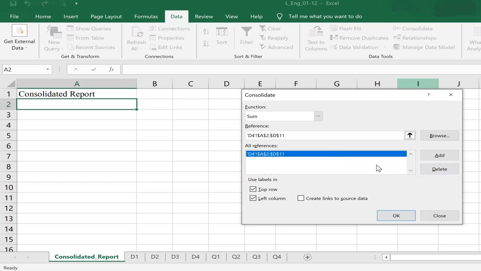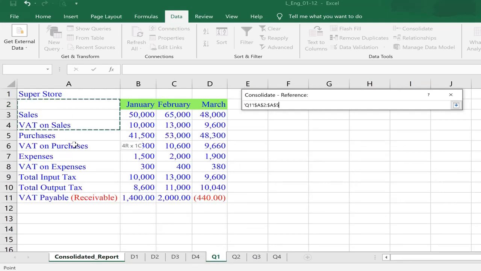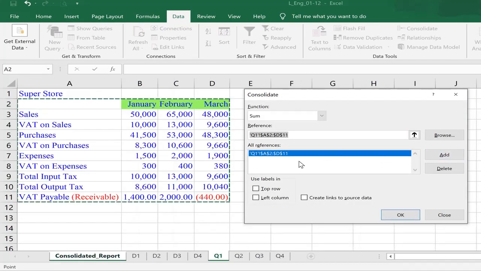The four different sales points have been deleted now. Top and left column has been deselected. Now we want to make the selection for the four different quarters with four different data labels. The first one is quarter one. For quarter one, our range is A2 to D11 with the data labels January, February and March. Let's add this selection for data consolidation.